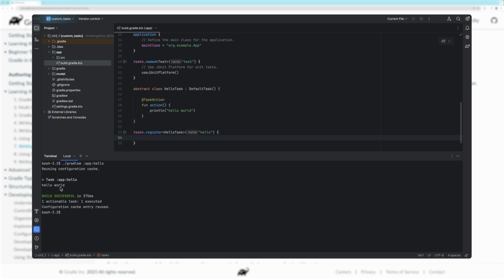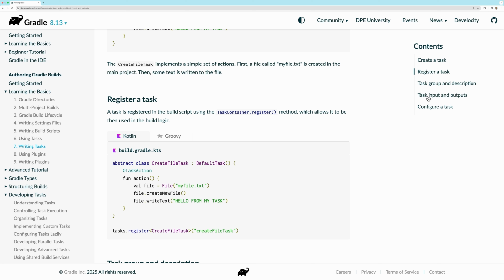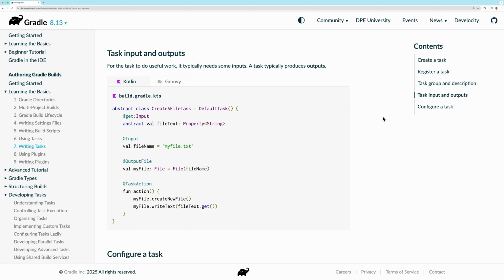Now let's make the string that is printed configurable. That is, we make it an input to the task. If we look at the docs again, we can go to the section for task inputs and outputs, where we can see how to define variables in the task type class that can be annotated to indicate their inputs. And these variables can be used in the action. There are two different types of input annotations here. Let's go over each of them.